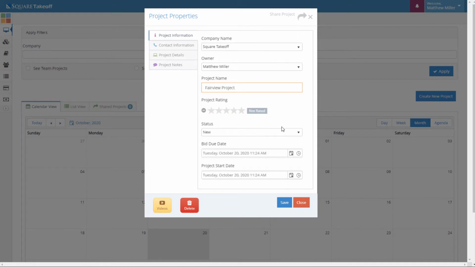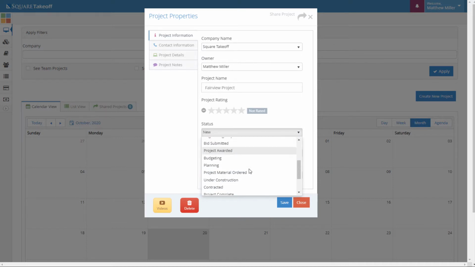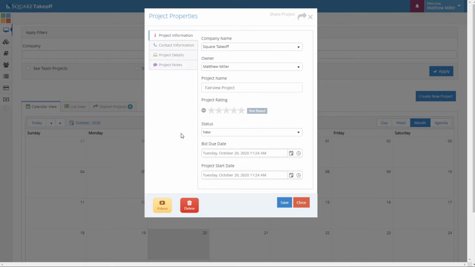Next, you can rate the project. You can also select one of the many statuses, everything from new, through the estimating process, through bid submitted, to project awarded, to budgeting, project materials, and so forth and so on. Once you find the correct status, you simply select it. You can always come back into the project to adjust these statuses as the project continues throughout the process.